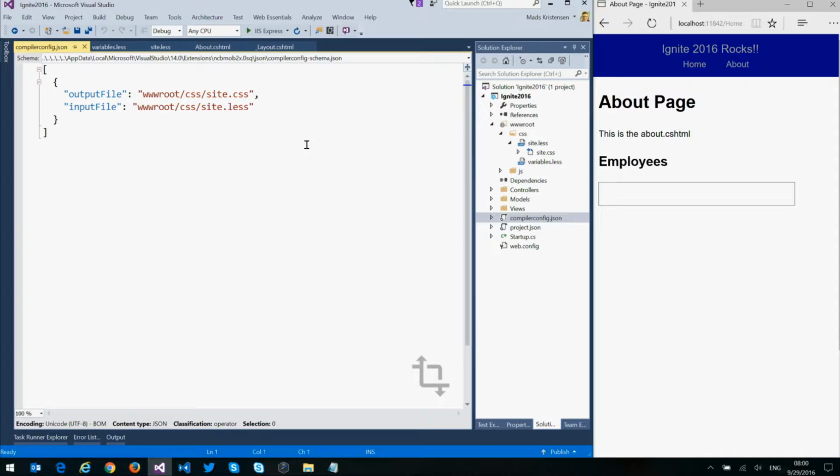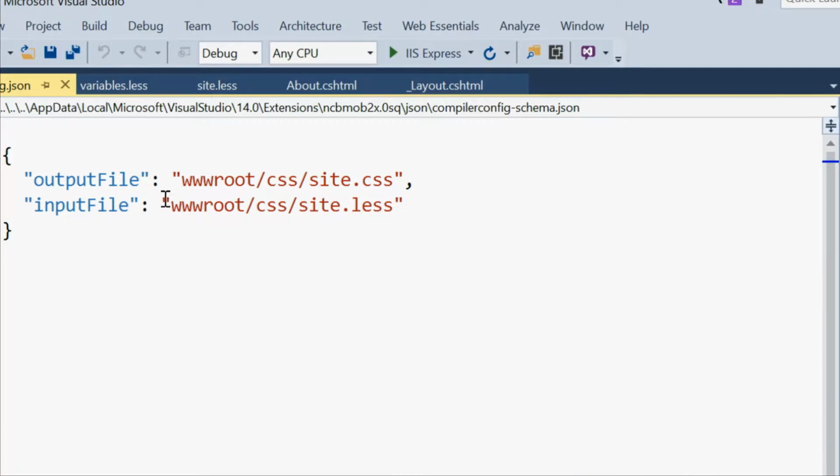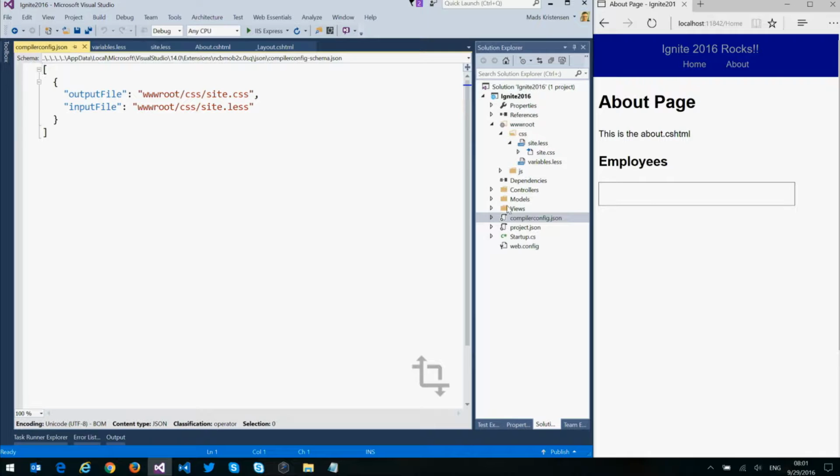This is the most complicated file we have for this sort of stuff. It contains an input and an output. That means the input could be any less file, and the output could be any path to where I want this to go. So I can output to a different folder if I want. I can just type in what my output file name should be, and that's it.